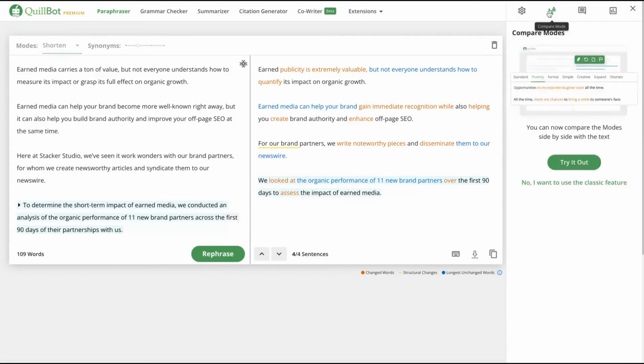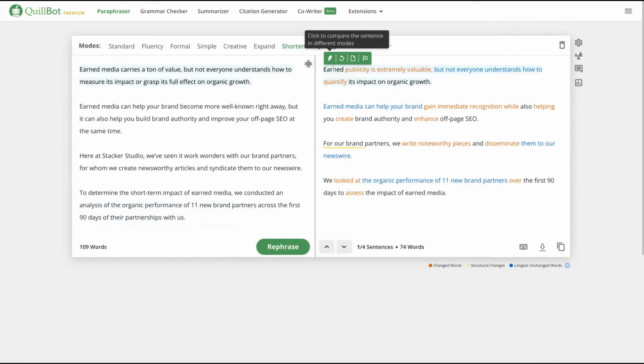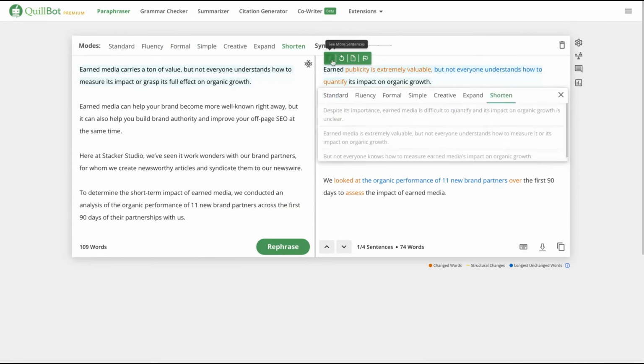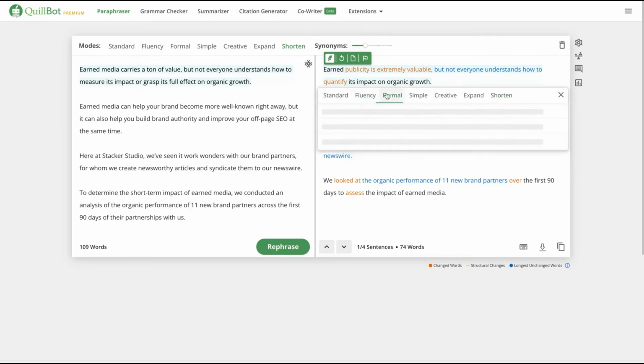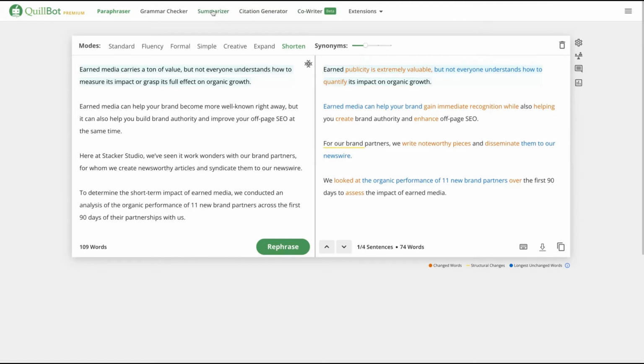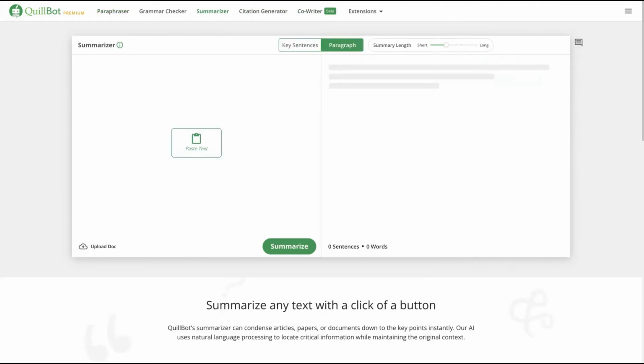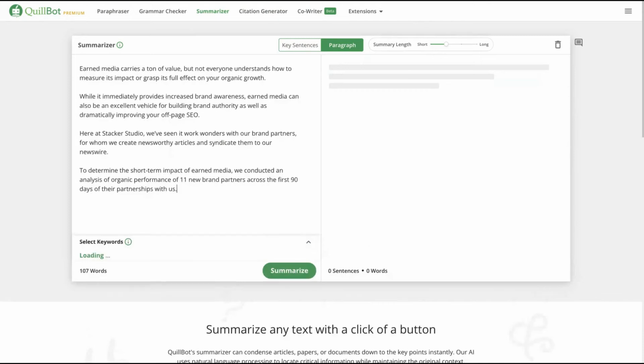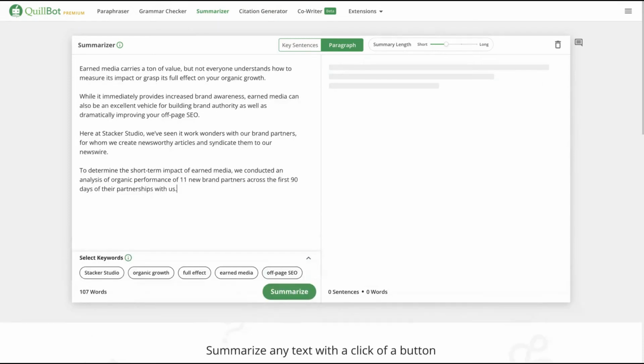You can give them feedback, and here you can compare modes. You can compare, for instance, the formal with the simple modes. Okay, so click here, and here you can see that sentence in fluency, in formal, in simple, etc. Pretty useful. So let's go to the summarizer with the same text. I just copy and paste here. Pretty simple to use. It's the tool. I'm enjoying working with that tool so much.